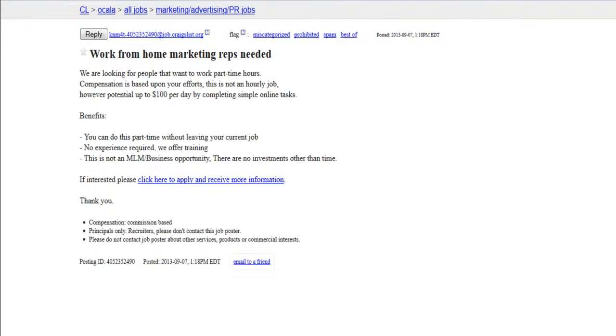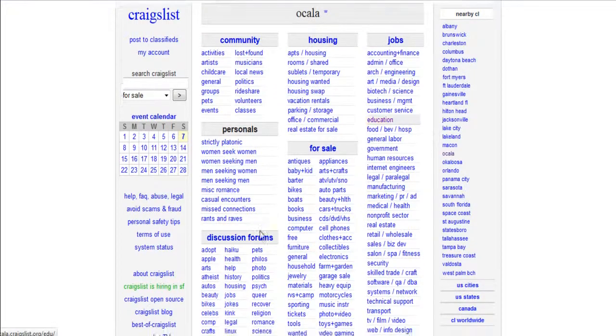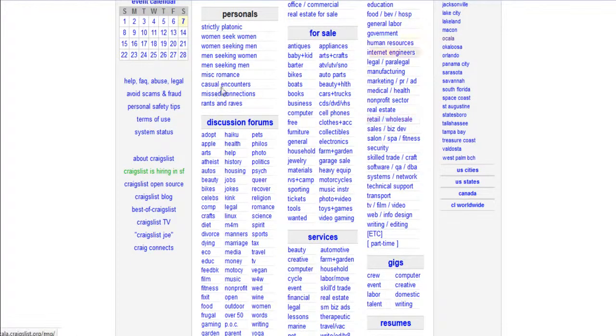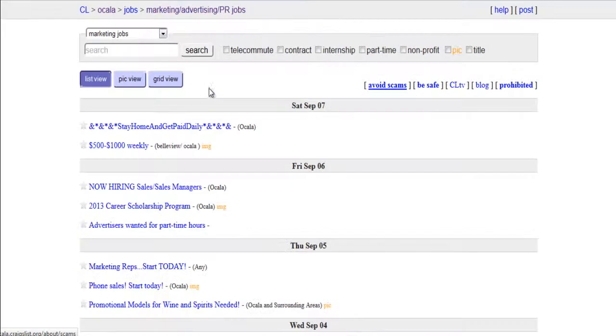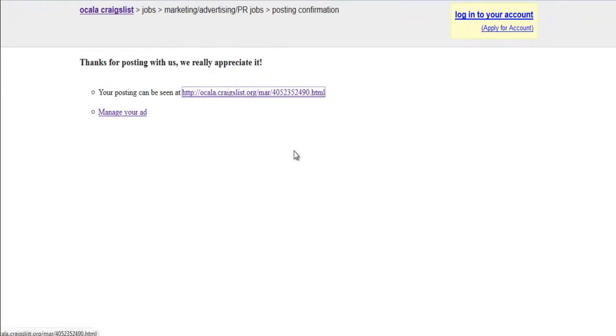So let me go where it says Ocala, and we're gonna go to marketing and PR, and as you can see, my ad is not there yet. It's gonna take a little bit. It's probably gonna take 30 minutes or so, but once it does, it's gonna show up there. I can guarantee you that. So this is the process that I've been using, guys.